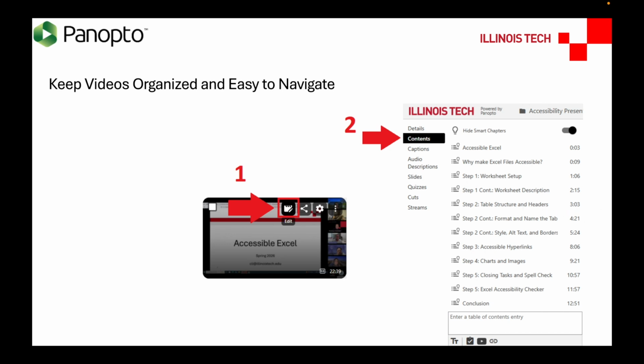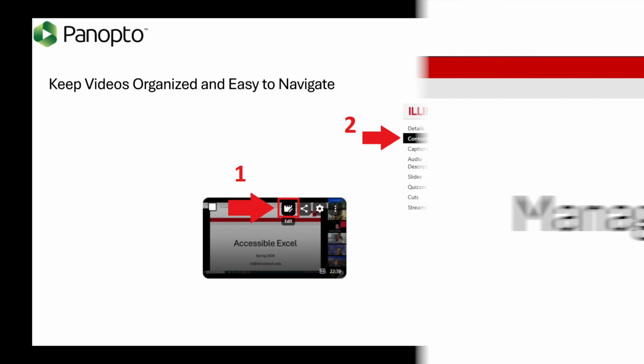As the students watch the video, these entries will appear as a table of contents, allowing them to quickly jump to specific topics instead of scrolling through the entire recording. This makes your videos much easier to navigate, especially if they are longer or cover multiple topics.